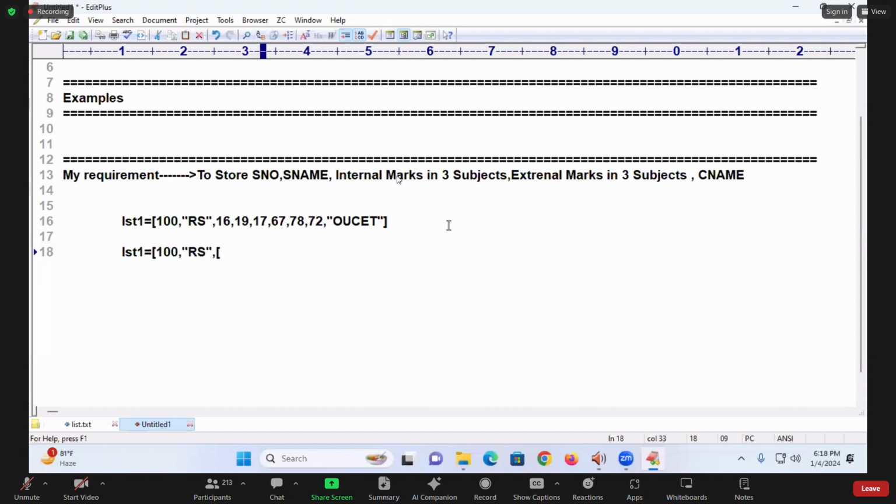inside of that I am opening one more list. There I will write 16, 19 and 17. That represents what? One value which contains multiple values is called an inner list. Comma, one more I am writing, 67, like this. This is also one more type of list. And as usual, OUCET is another type of value.